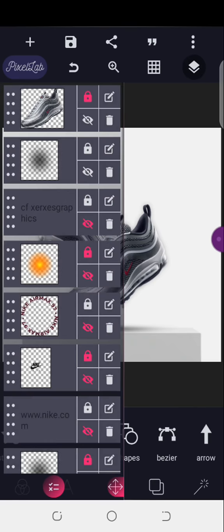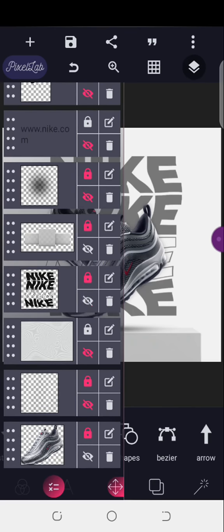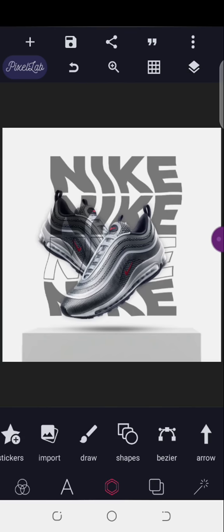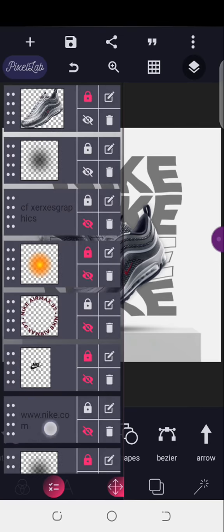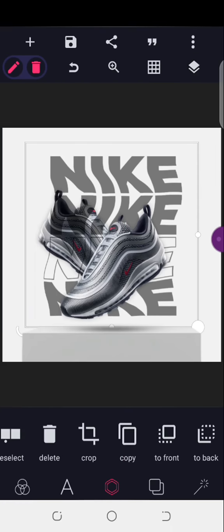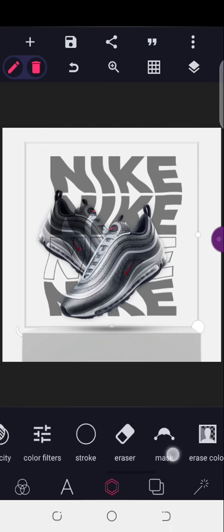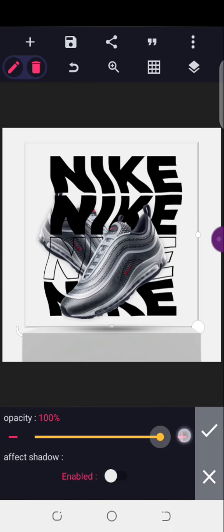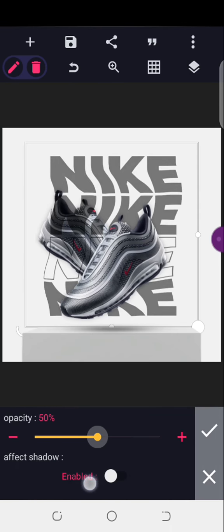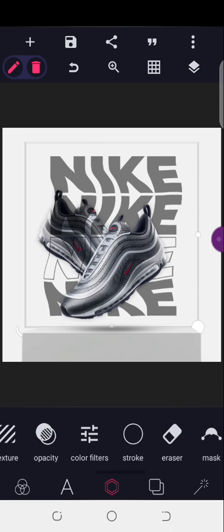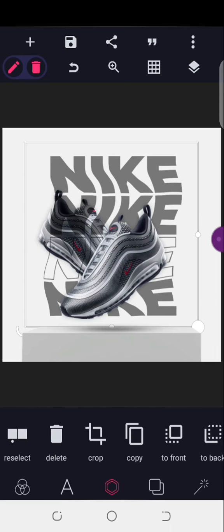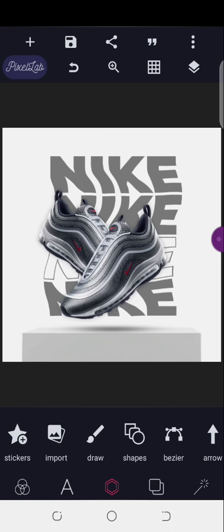All right, so I have this already. What I did was that I already have it here, and I just reduced the opacity. You can see it, I reduced the opacity to 50. That's why it's giving that ash color feel. I just sent it to the very back. Then look at where I put it. So I think I'm done with this design.